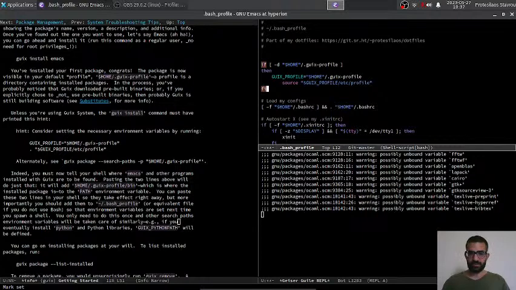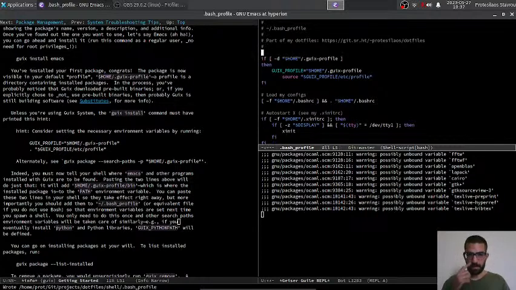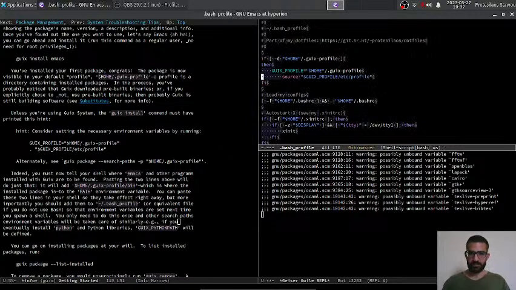Probably first, like this. Do a whitespace mode. Why did it mess up with my indentation? Okay, very well. So this has to be in the bash profile.